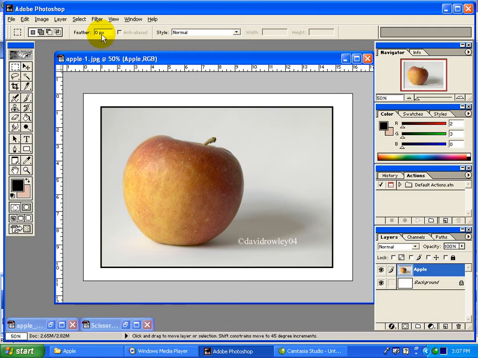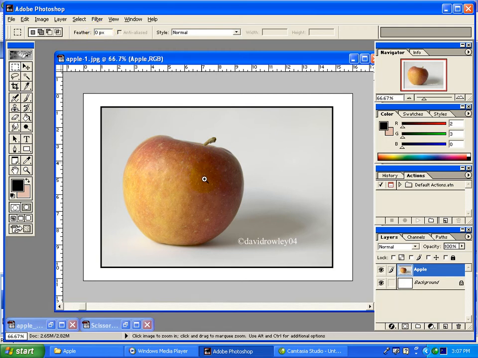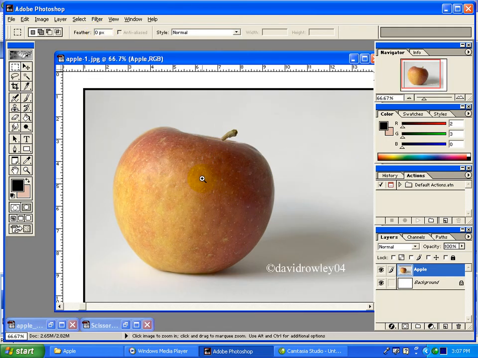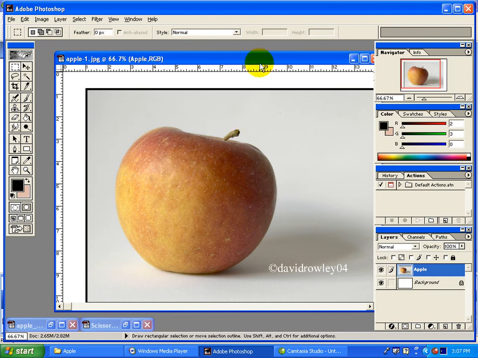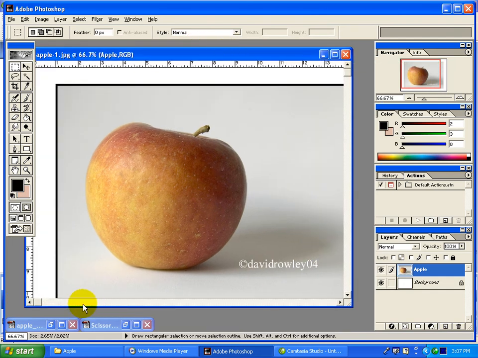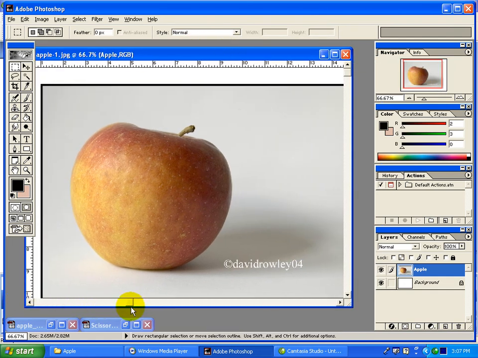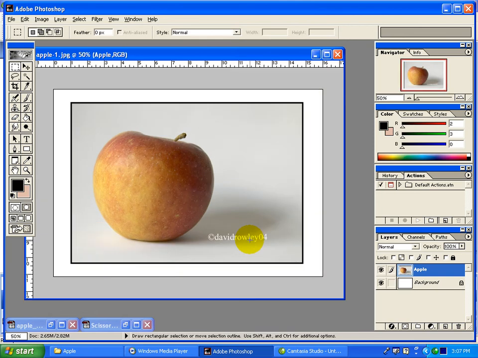Control spacebar to zoom in. There you go. I'm holding it down, holding it with my left hand, Control spacebar. That means with my right hand I can zoom in, I can zoom out. Move this out of the way, and I'll zoom over a tad. I need to go out a little bit more. Okay.